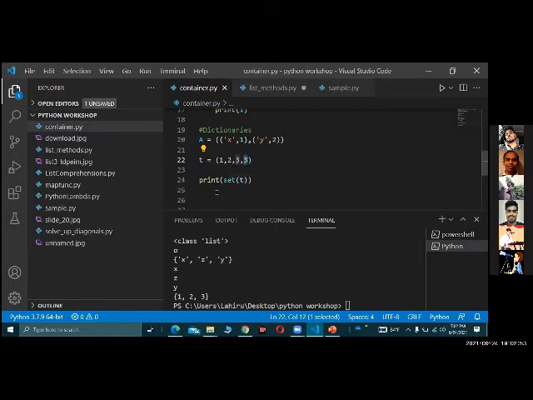A scenario: let's say you have a very large list with 1,000 elements, and there are some repeated numbers. But if you need to know how many unique elements there are, you can convert the list or tuple into a set. In that case, you can just check with the length function.